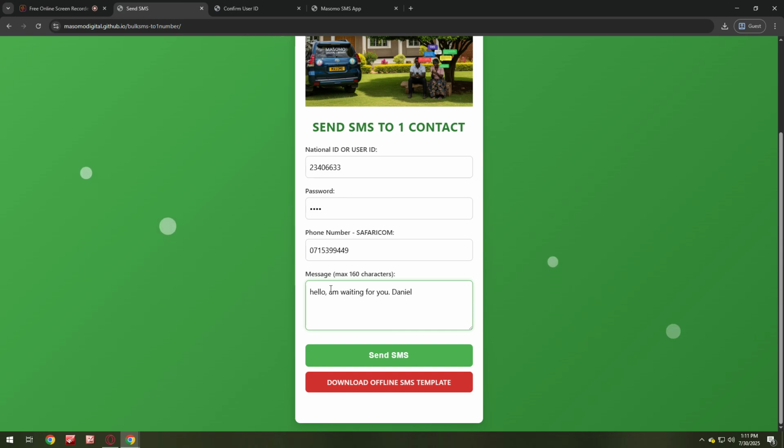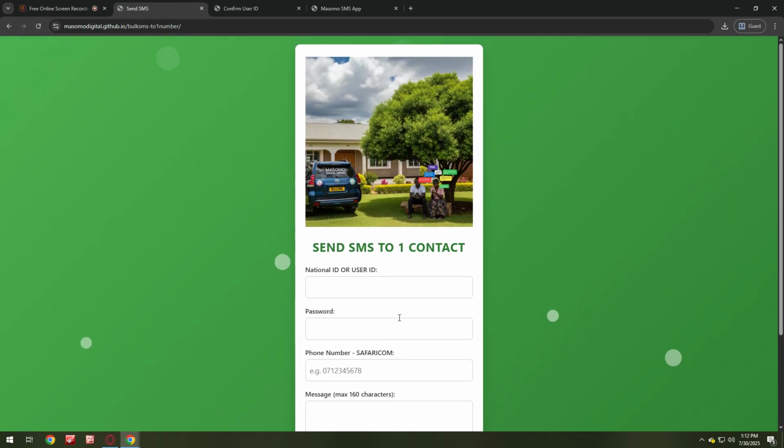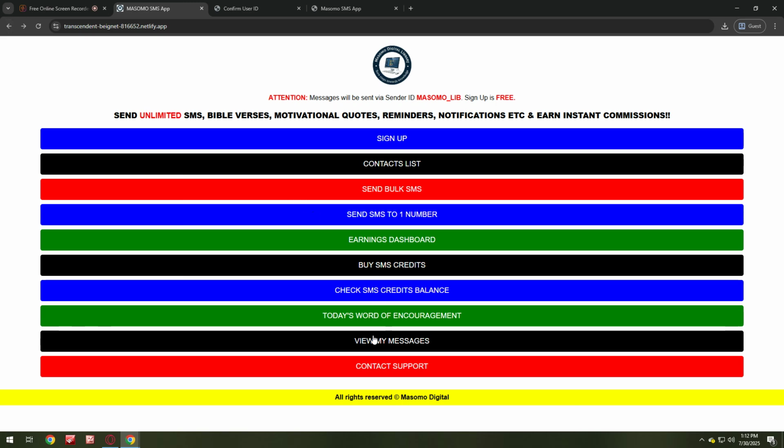like that. And once you send this message, if I send this message now like that, it will be delivered to this phone number instantly. Like that. Message sent successfully. That is how you send a message to one number. I will be showing you how to send a message to multiple numbers. That is the bulk SMS.